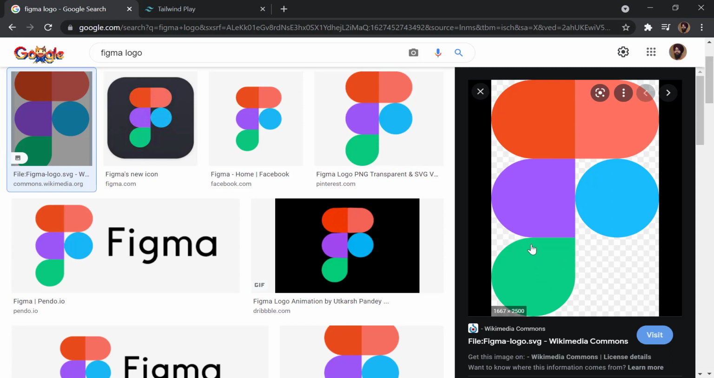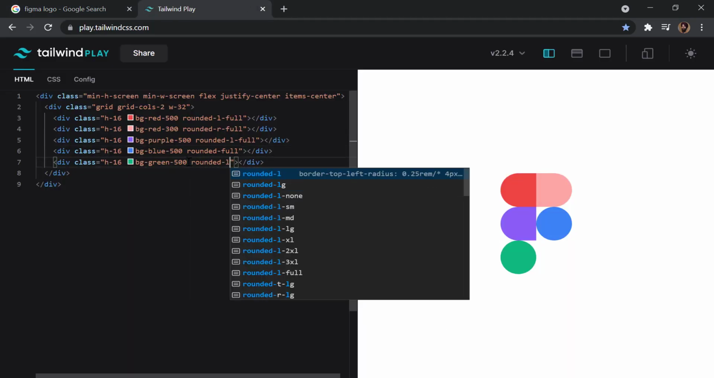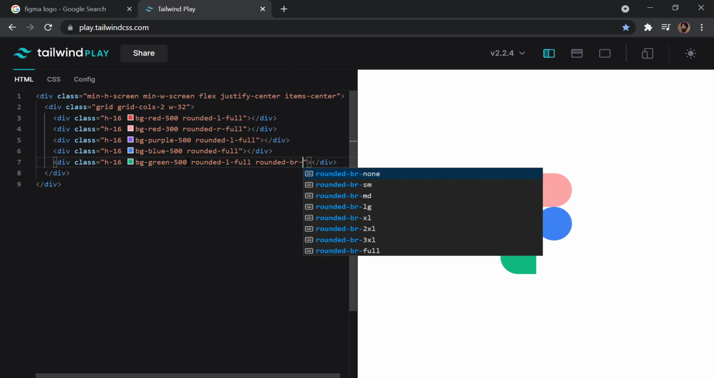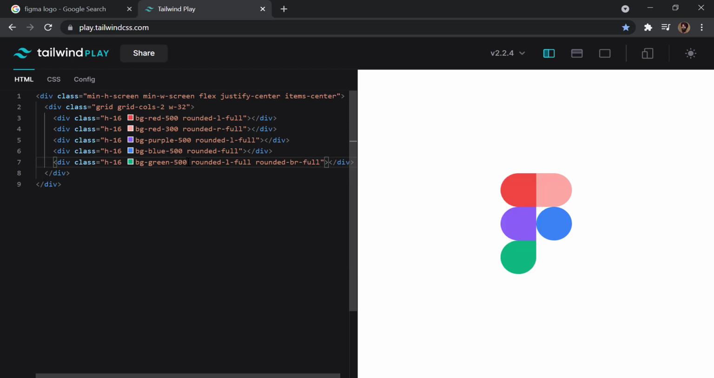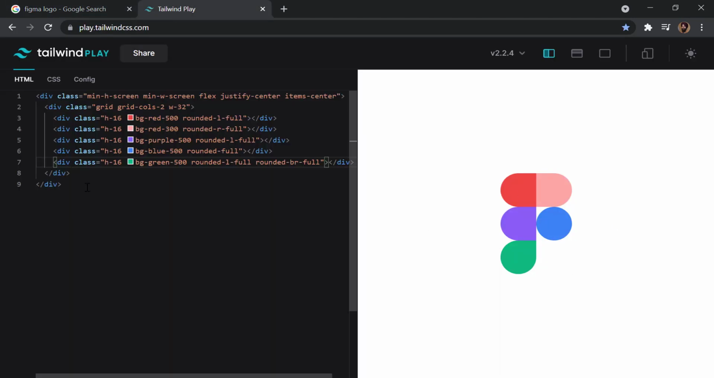and the last one can be rounded left, and then we have the rounded on the bottom right. So we can do rounded l full, rounded br full. Okay, so here we have it. So this is a Figma logo.